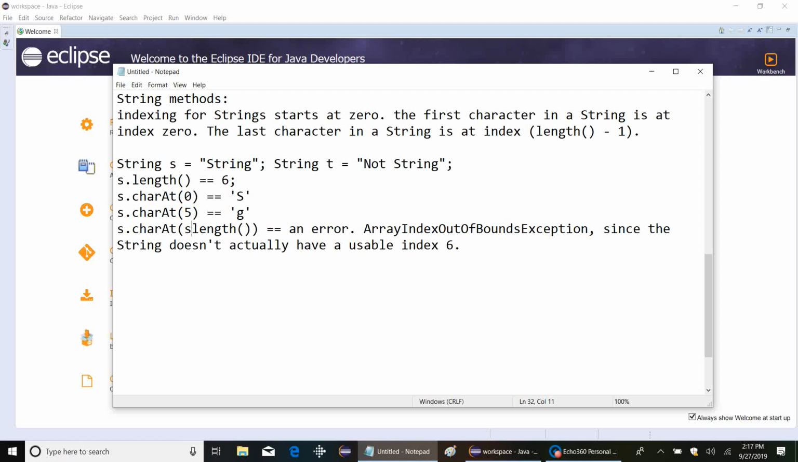Yes? For example, if the string is "not string," what about the space in between? Will that be like a spot in the index? Yes. Okay, so spaces count. Space characters count for indexing. So at index 3, t.charAt(3) is a space character, because you've got to have somewhere to record that. Okay, that's charAt, that's length.